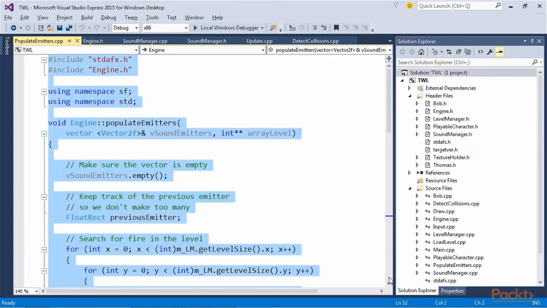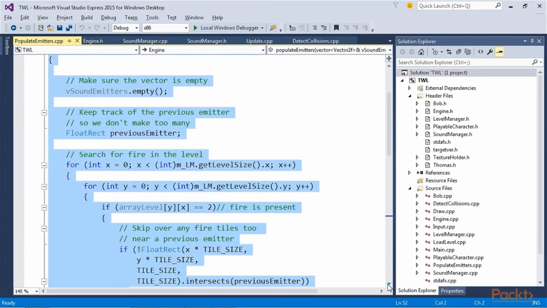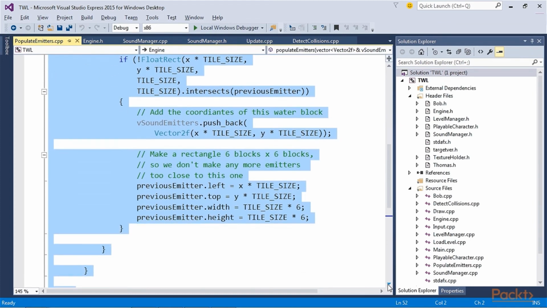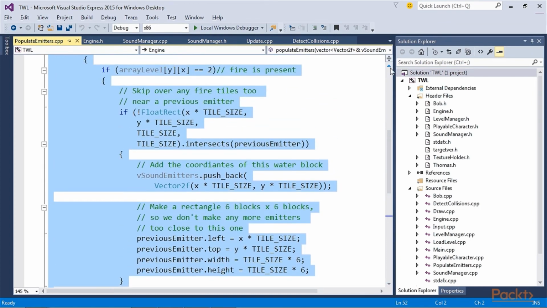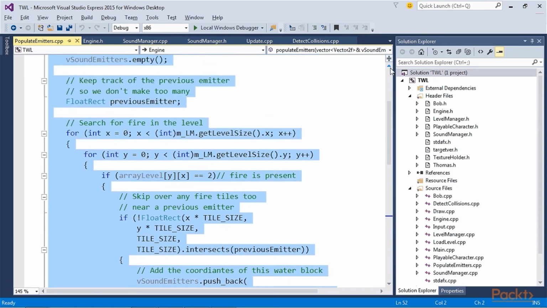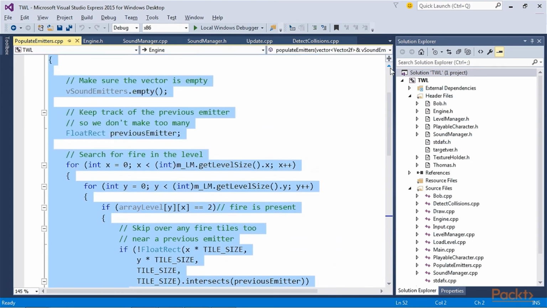Add the code in its entirety. We'll study the code and then discuss it. This is the highlighted code. Some of it might appear complex at first glance. Understanding the technique we use to choose where an emitter will go makes it simpler.